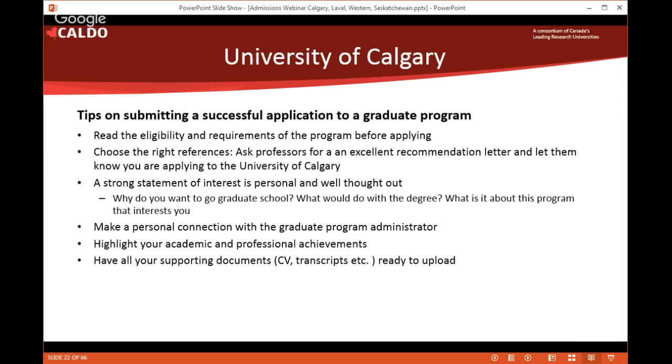And if you can, you should try to make a personal connection with a graduate program administrator. You can send them an email, as they are the gatekeepers to the program. They're the first point of contact for professors and graduate program directors, and they're the best source of information if you have questions regarding a program. Also highlight your academic and professional achievements. And most importantly, have all your supporting documents ready to upload, so you're not going back and forth with the program for outstanding documents.